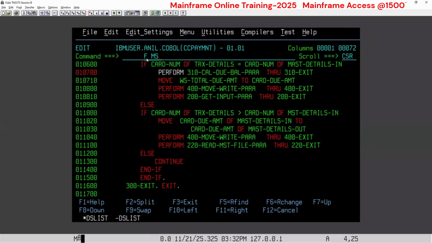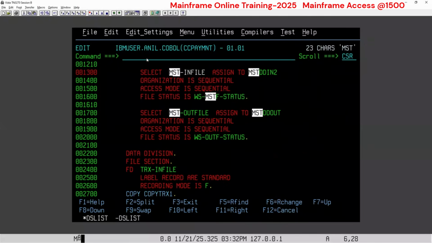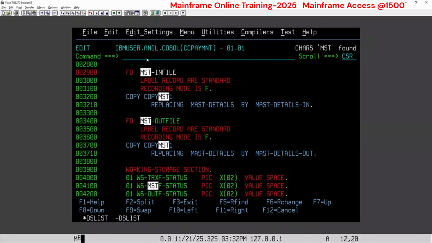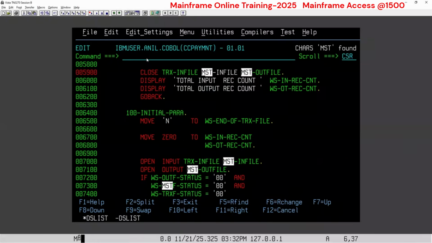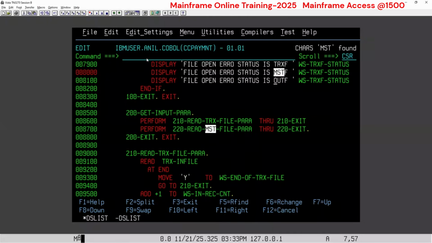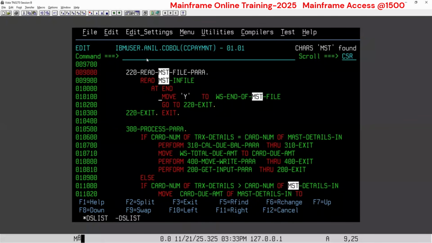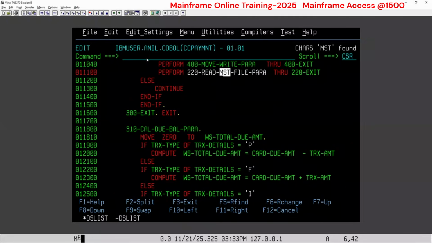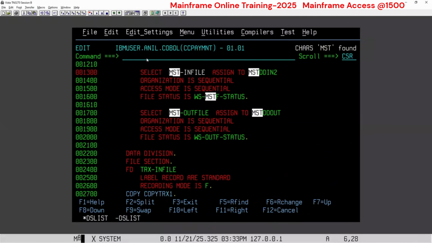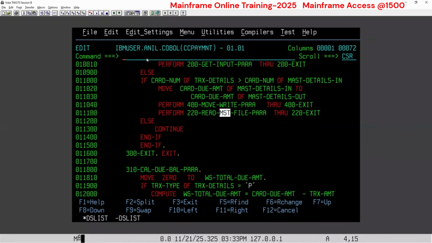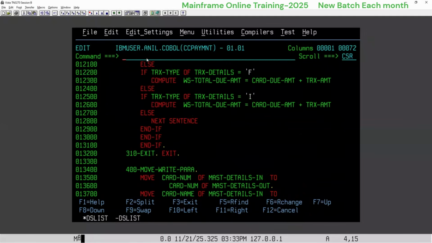Find the spelling mistakes, anything we have MSD. So this is MSD here. File names are MSD. This is MSD. Master files, those are files. This is a file as well. File status, this is fine. This is master details in, one mistake there. Fine. Okay, good. So yes, I think my program is good enough to go for the compilation part.